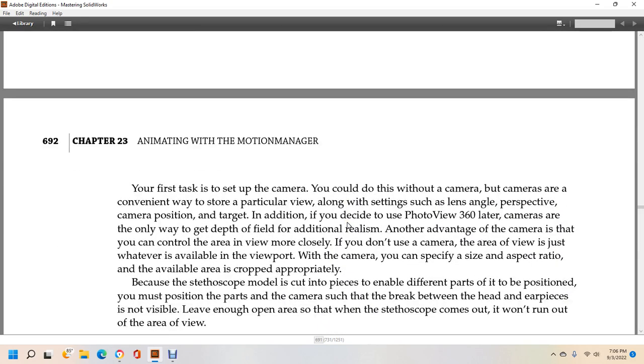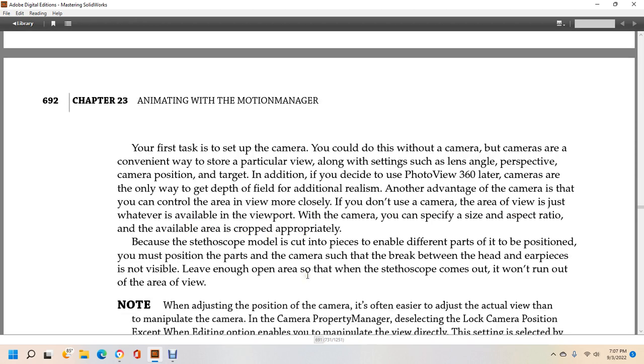You first take the task of setting up the camera. You could do this without a camera, but cameras are a convenient way to store a particular view, along with settings such as lens, angle, perspective, camera position, and target. In addition, if you decide to use PhotoView 360 later, cameras are the only way to get depth of field, for additional realism. The other advantage of the camera is that you control the area of view more closely. If you do not use a camera, the area of view is just whatever is available in the viewport. With a camera, you can specify a size and aspect ratio, and the available area is cropped appropriately.